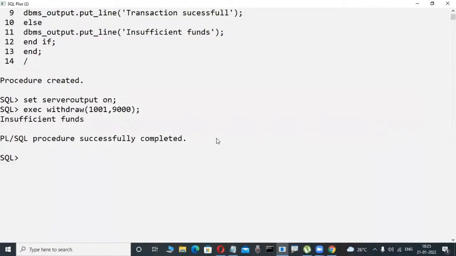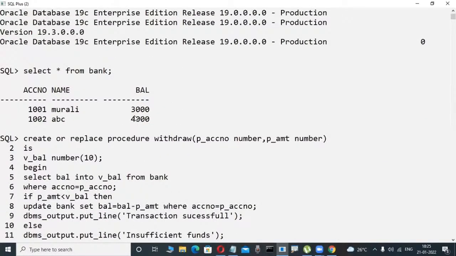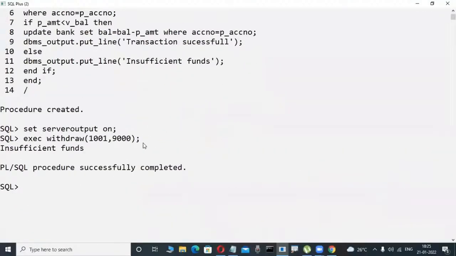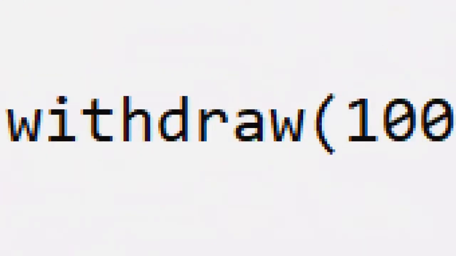And now here, check it out. For example, in this case, my balance is 3,000. Now I try to withdraw 2,000 rupees, for example. And now here, check it out. Observe it here. Now 1001 is my account number. I try to execute the withdraw again.